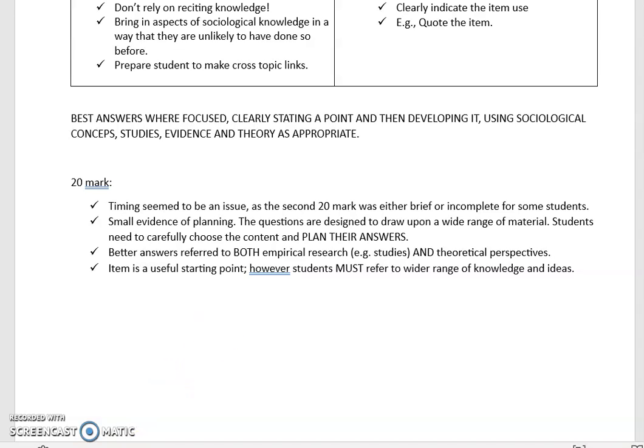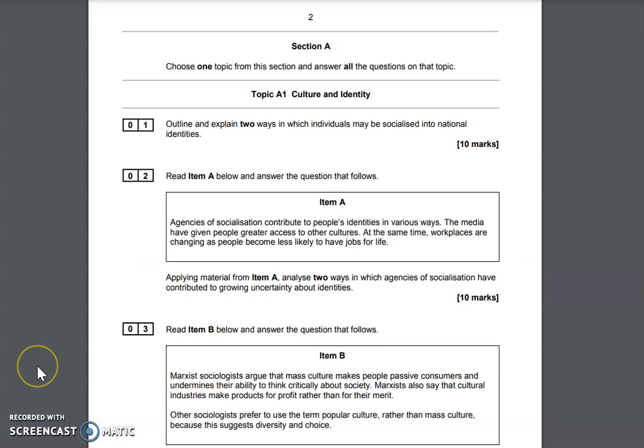So let's have a little bit of a look at section A1, which is culture and identity. This is the first section that you come to, and as you can see, it's laid out following that structure.